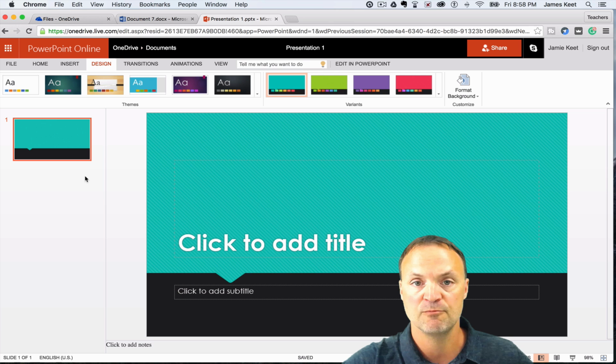And I'm going to talk a little bit more about sharing next. But all these documents, you can collaborate with other people. You can make it as private or as public as you want.